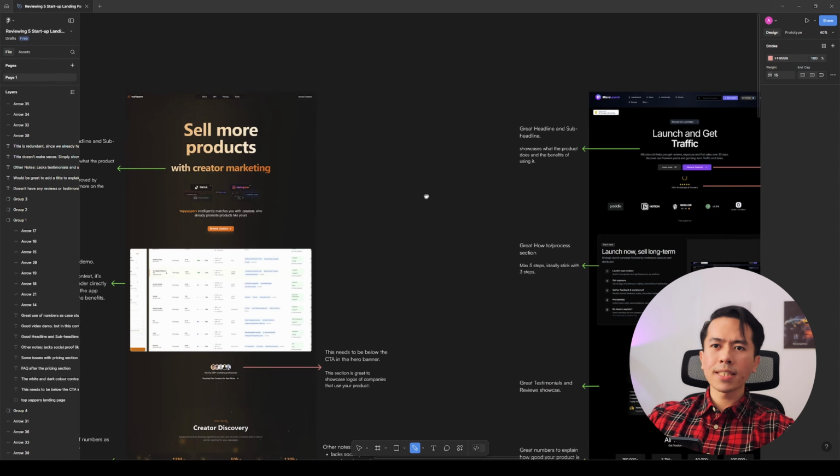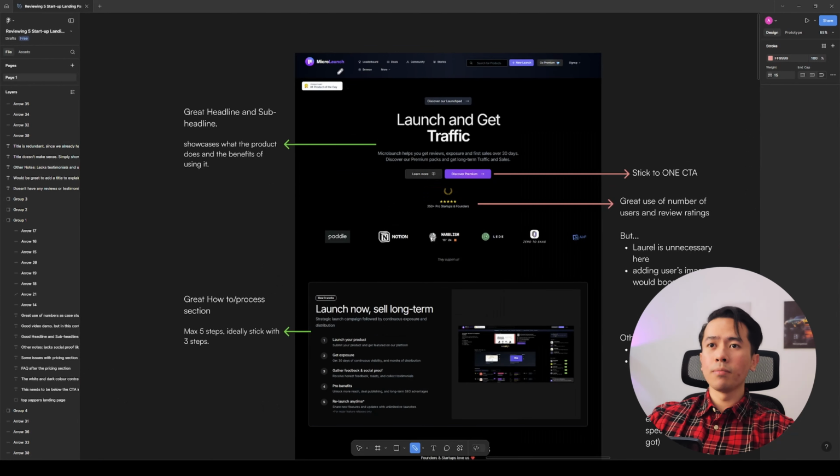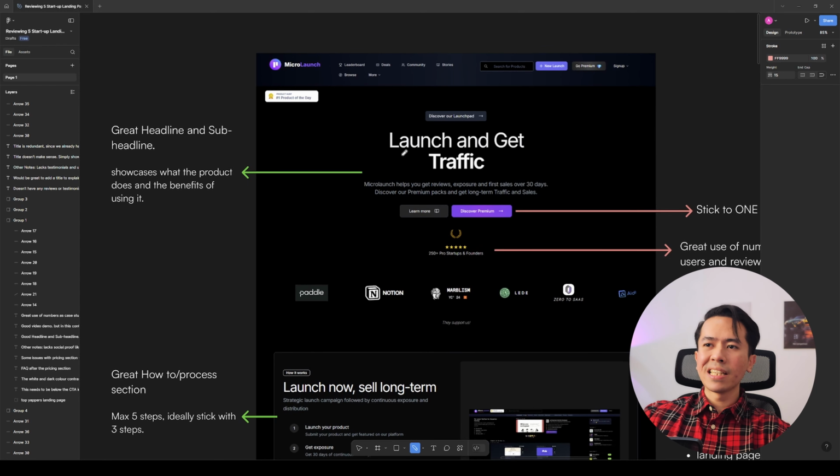Moving on, the next landing page that I want to talk about is MicroLaunch. MicroLaunch basically is an app similar to Product Hunt, where, let's say you want to launch a product, your next SaaS or your next startup, you would put it in this listing, and then people will upvote or downvote your product based on how good or interesting it is. Again, it's like a direct competitor to Product Hunt.